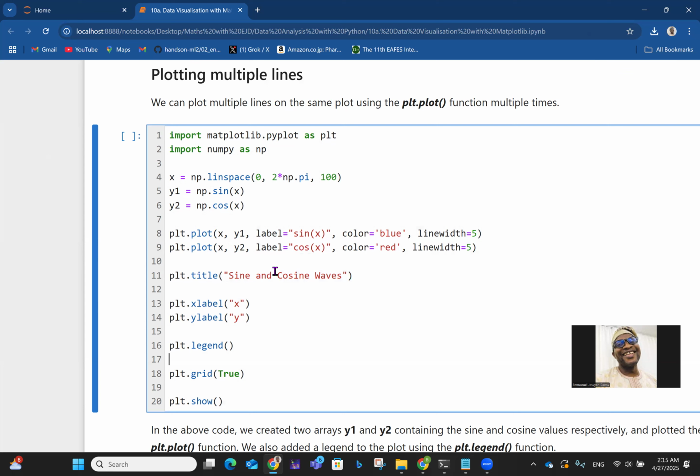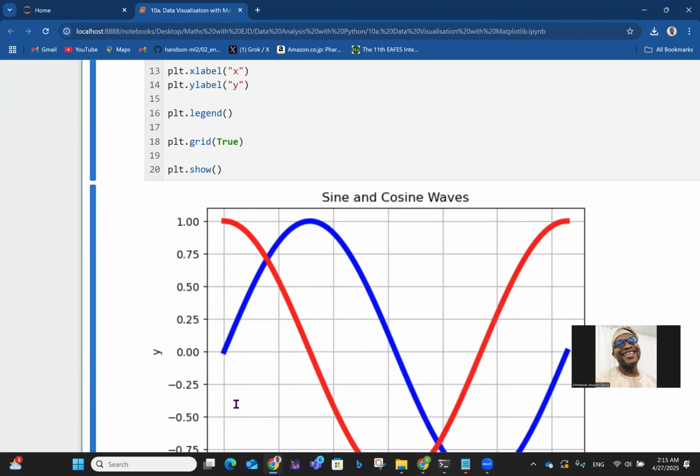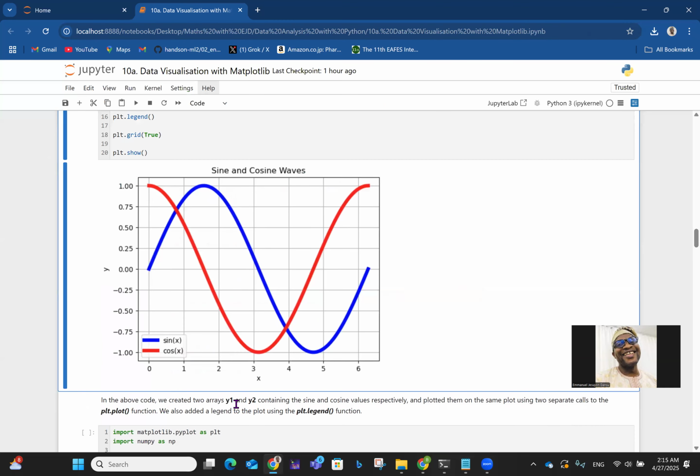Now we need a legend because we now have two different lines, so we need a legend to distinguish between the two. And then we want a grid. If you want grid lines, you say true. If you don't want grid lines, you say false. And then you can show it. So if you run this now, you see this beautiful graph you get.